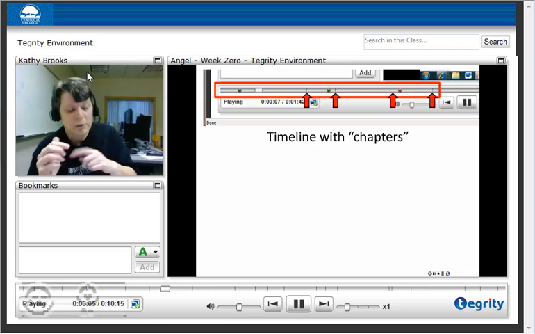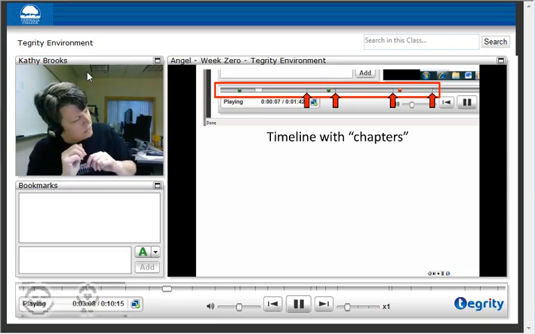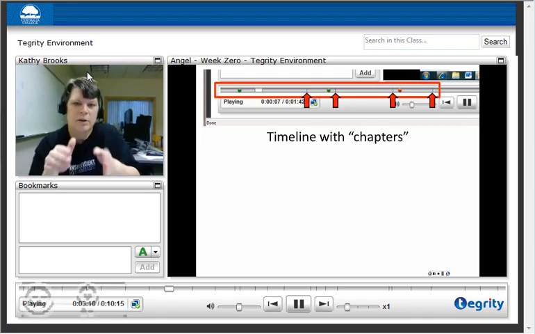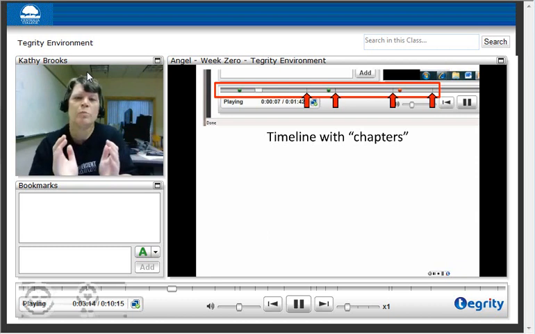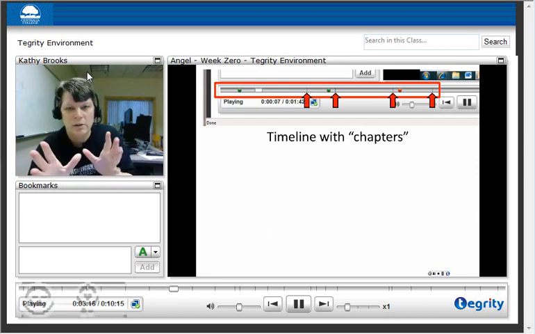But I also want you to look at this timeline, the little picture here, and notice there are little vertical bars. Those are bars that separate the various chapters of this presentation. When content shows on the screen for a while, Tegrity marks it as a chapter.